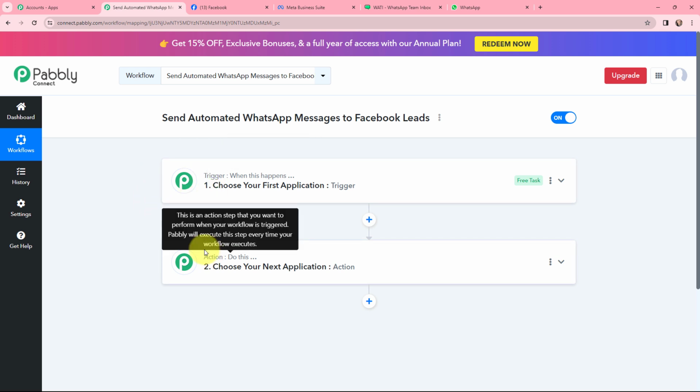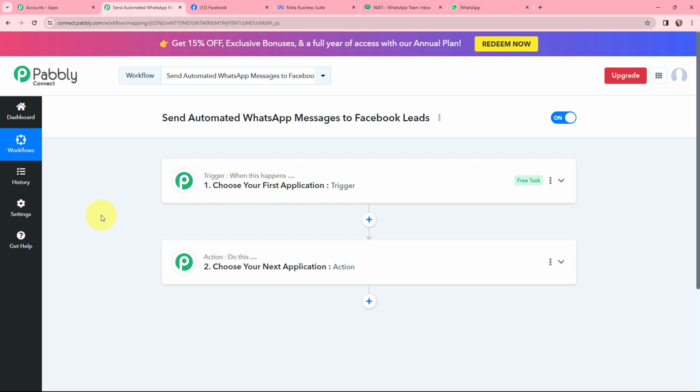So as I did that, now I have arrived on a very important window which consists of trigger and action. Basically, trigger and action are the two most important principles or concepts of Pabbly Connect on which this entire automation and integration will depend. Trigger says when this happens, action says do this. Action is an automated response of your trigger application, and in a workflow, you can only have one trigger but multiple action applications.